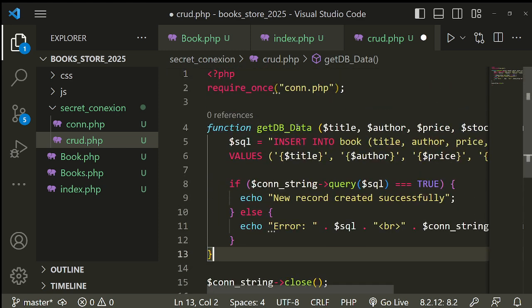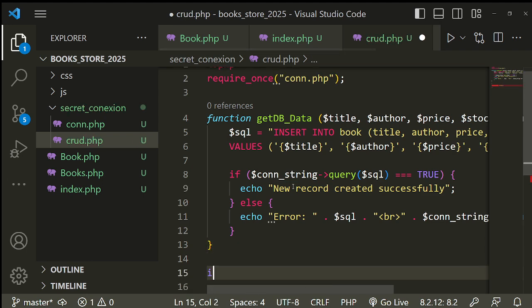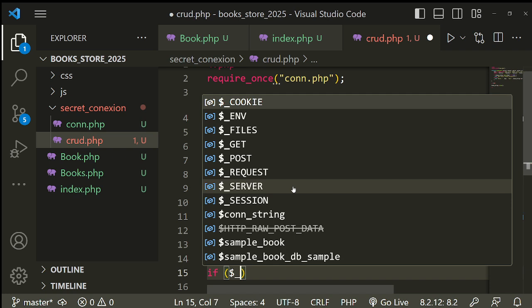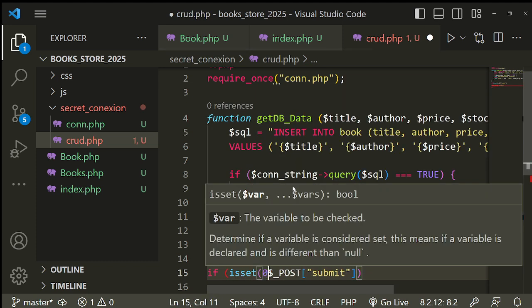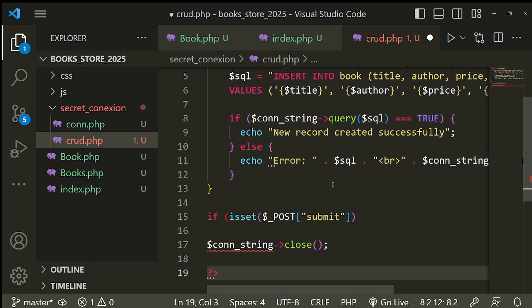Let's save it. How are we going to save it? Well, we're going to make an evaluation here of the post. We will say that the submit has a value, or rather, that it exists. If it exists, then it means that you want to add something to the database.